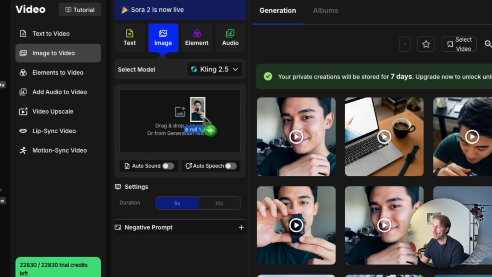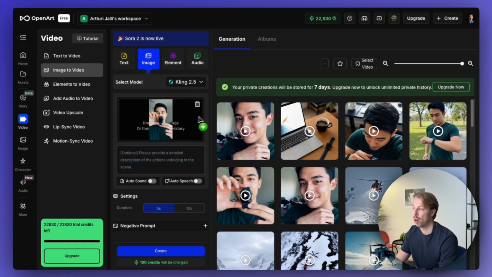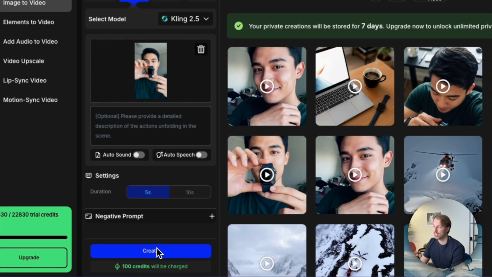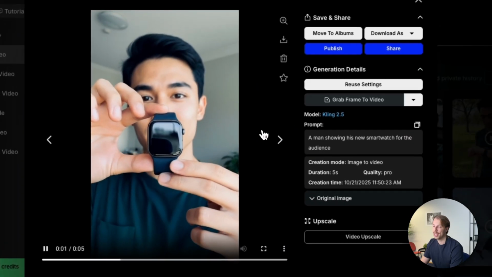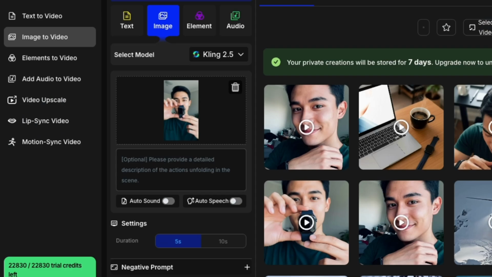So first of all, let's drop this image into the view where the guy is showcasing the smartwatch in his hands. And once again, you don't necessarily need to create this detailed script or anything, because the AI probably understands what's happening in this image, but you can tell it something simple if you want. And then just hit create. And for example, this is the video that I got for this image. And I did the same with all these other images as well.